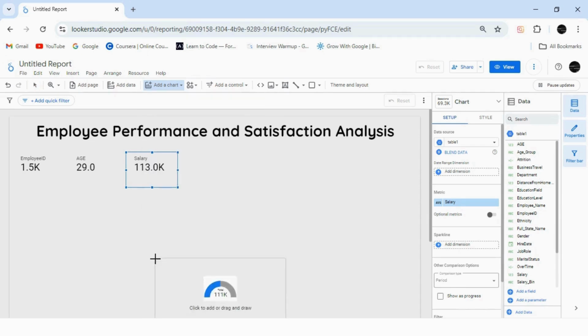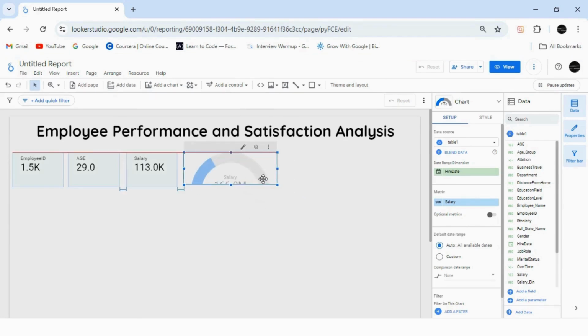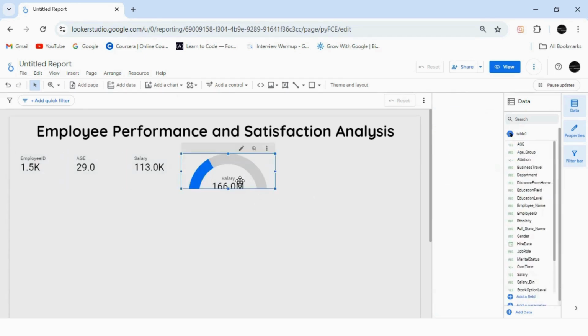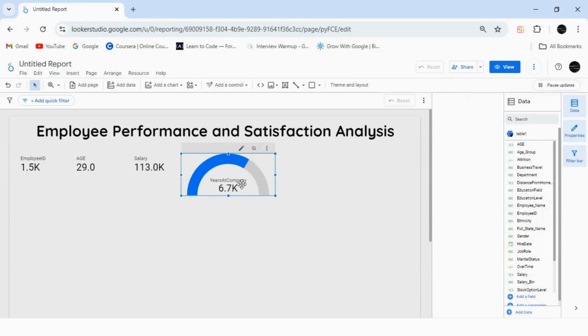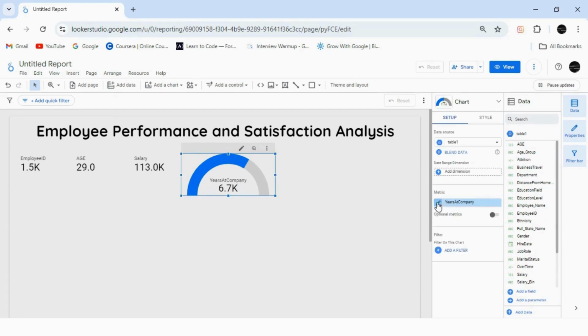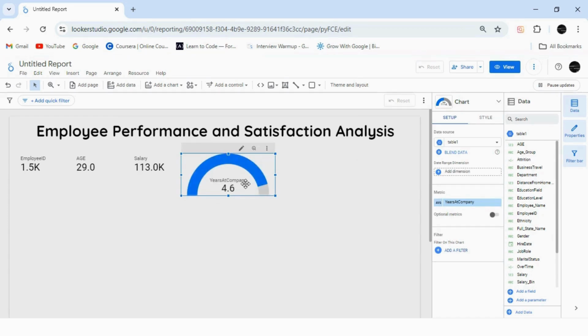And now I'm using this gauge chart to see the ratings as a KPI. So now over here I wanted to see the years at company, and it is chosen as a sum, but I wanted to convert it to average. The average years an employee has spent in the company is 4.6 years.